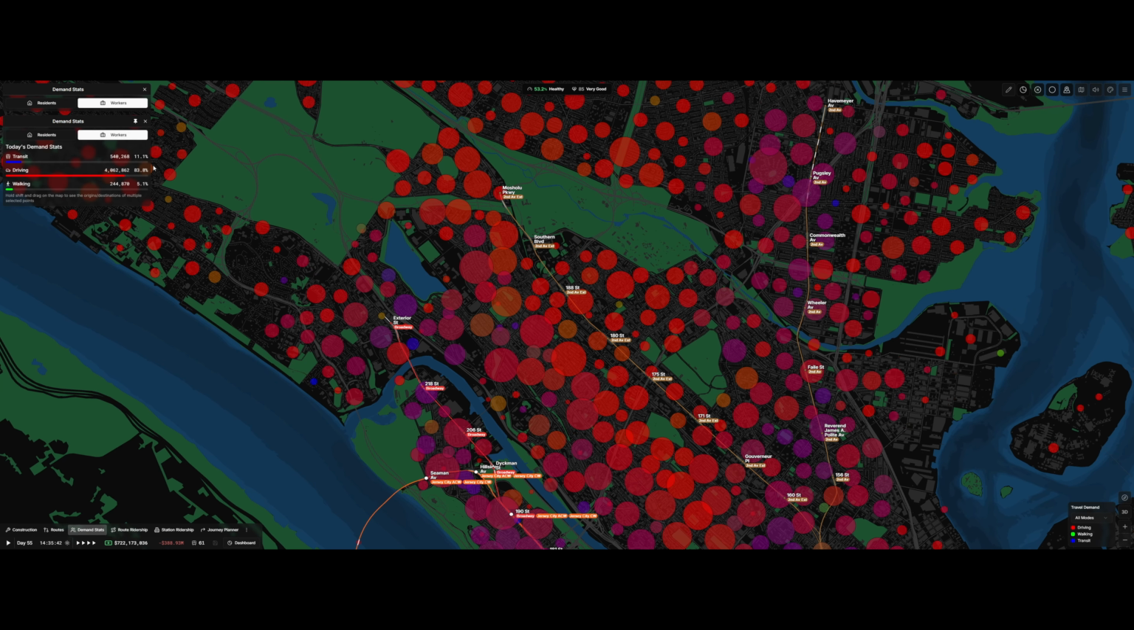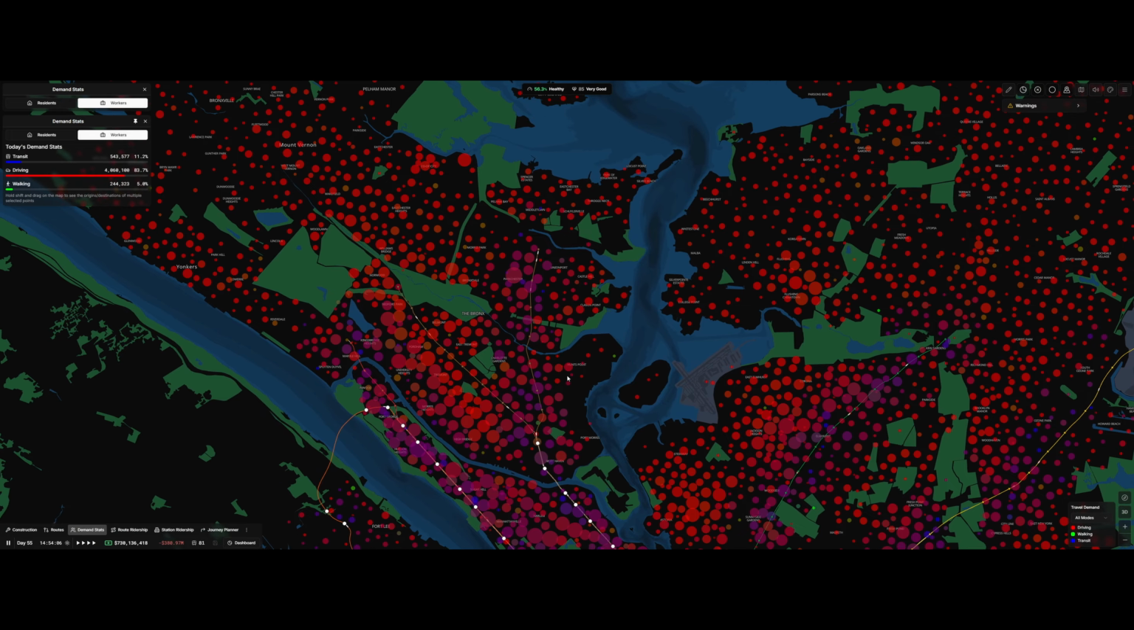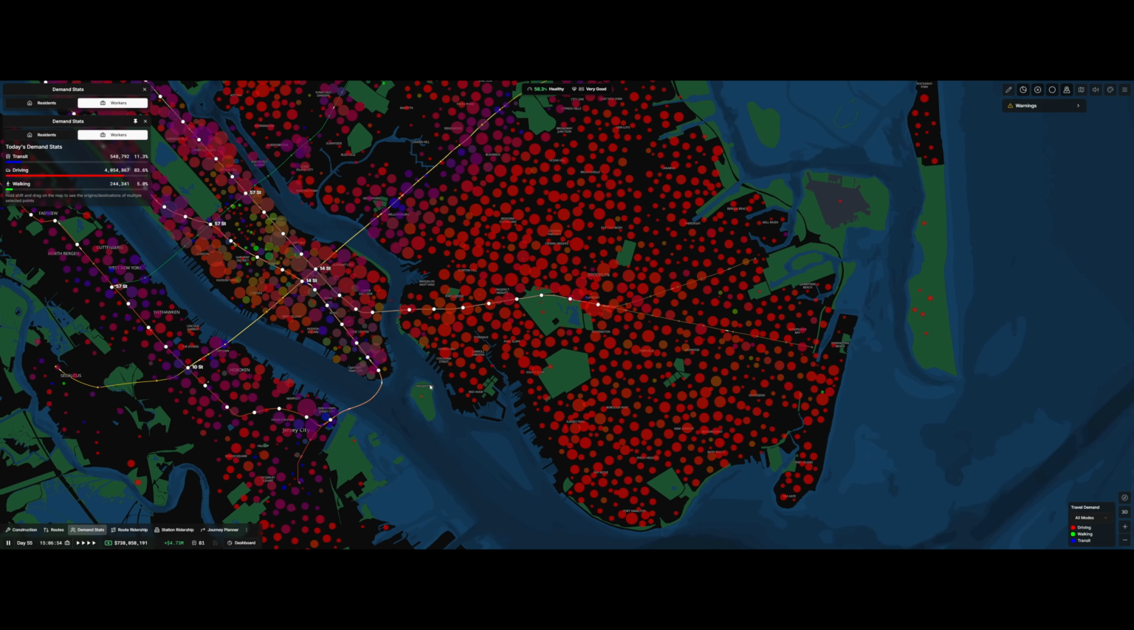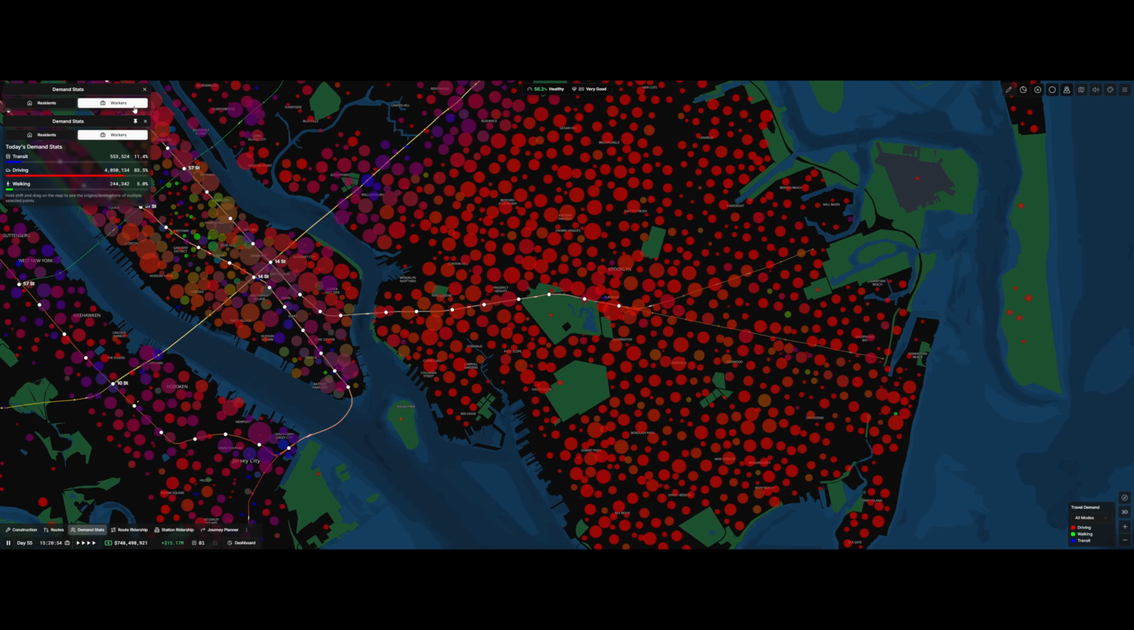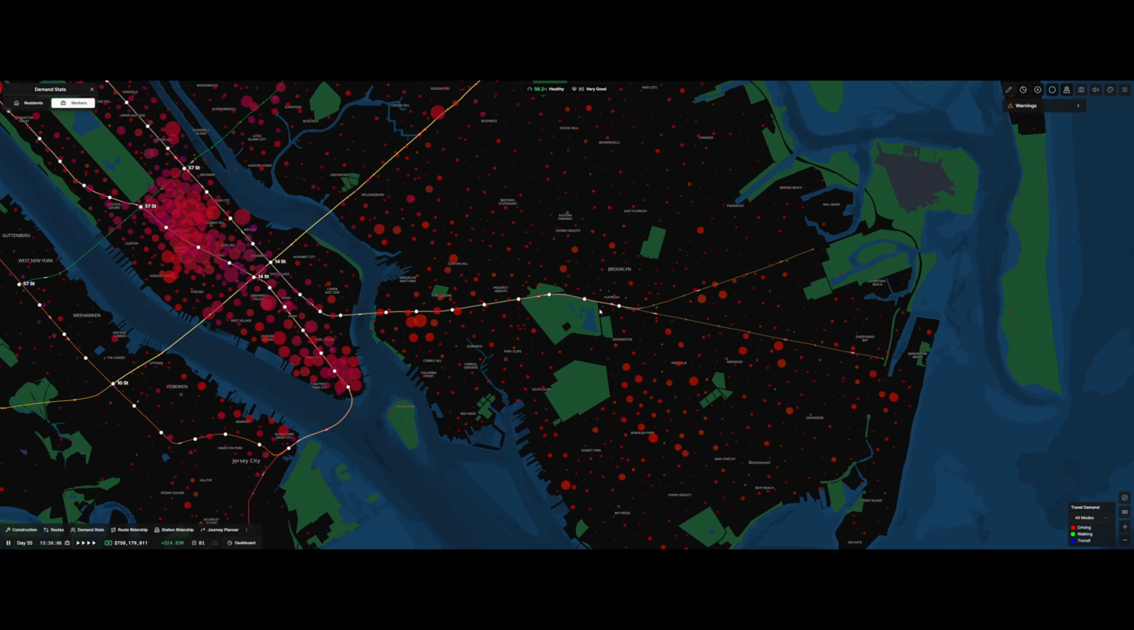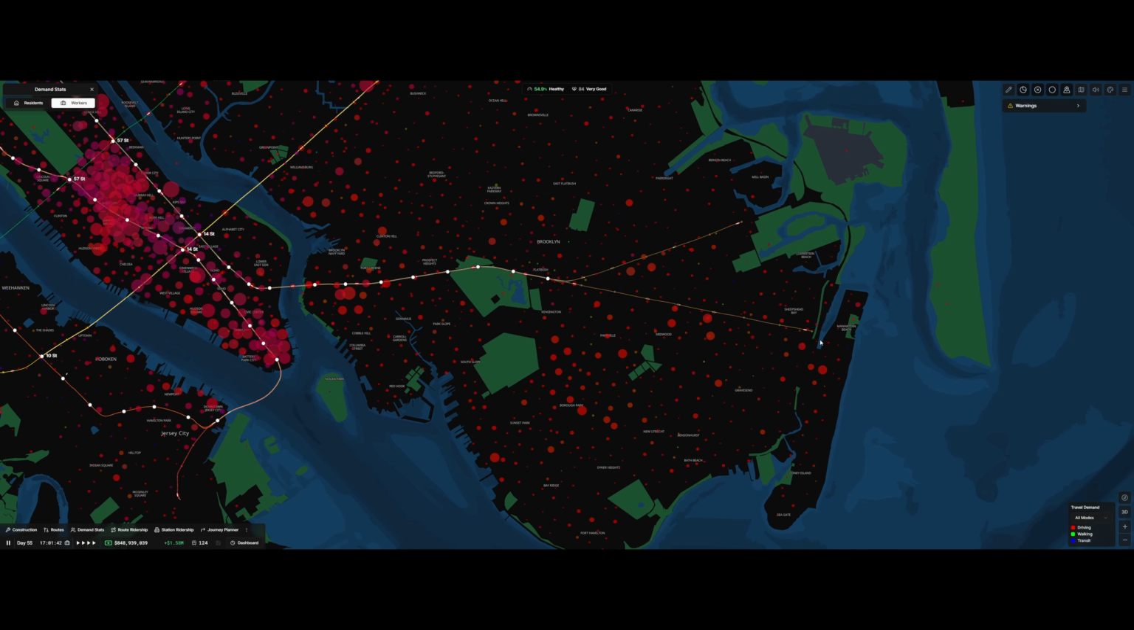So the demand at the moment, 11. Let's see what difference that makes. I already can see people going to these bubbles, all these workers. That's quite nice to see.